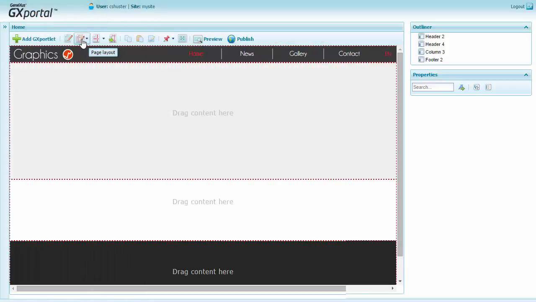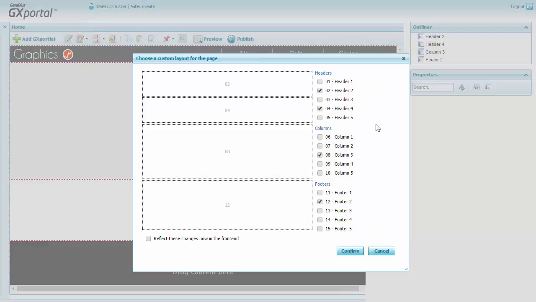Let's now enable the regions required for the home page by using a region for each information area. We mentioned that between Header 2 and Footer 2, we will enable 5 regions. In this case, we will do the following: enable Header 3, leave Header 4 enabled, enable Header 5, leave Column 3 enabled, and enable Footer 1.